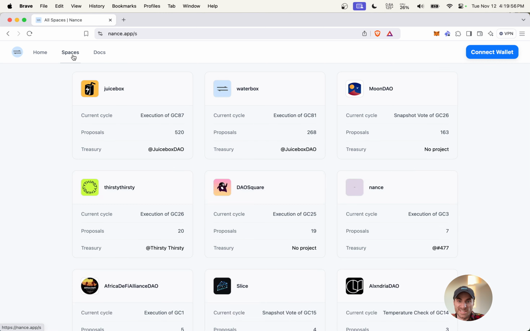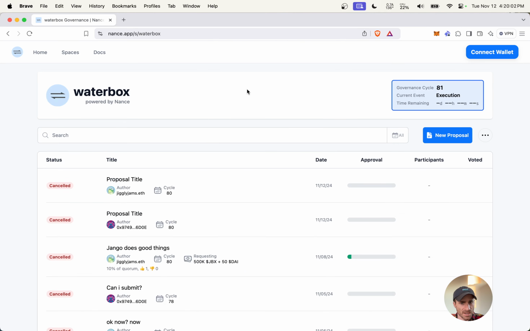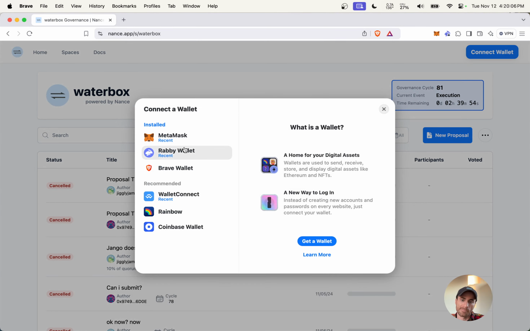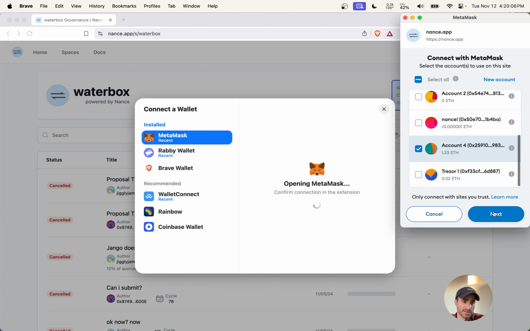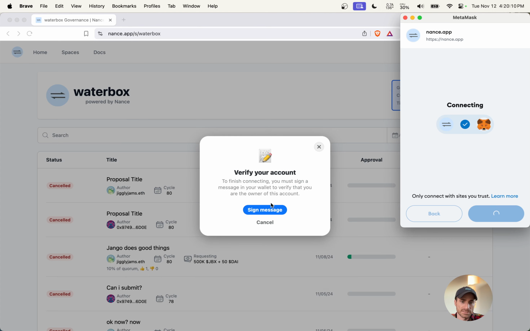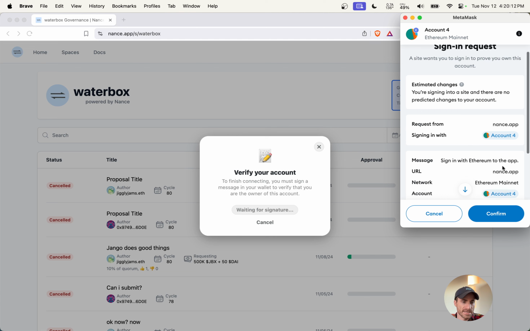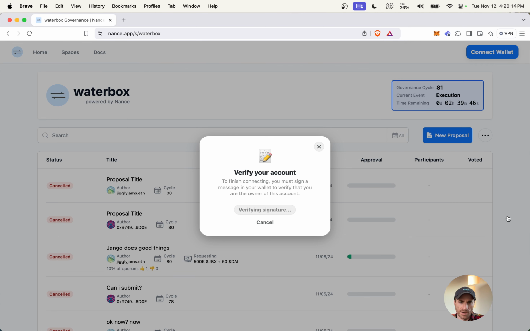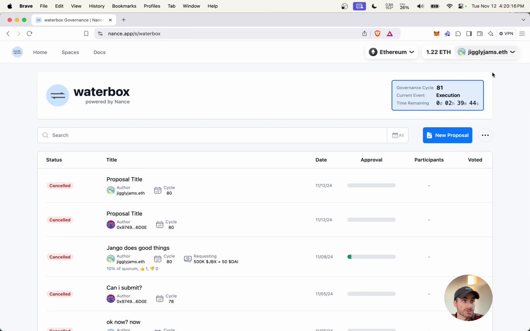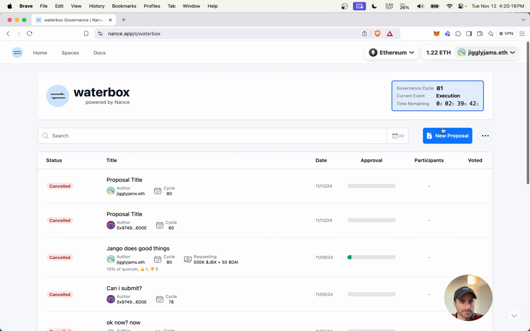I'm going to hit up spaces, and then we're going to be working with our test space called Waterbox, a little play on juice box. I'm going to open that up. You'll see the connect wallet button up here in the top. I'm just going to click on that, connect my wallet, do a little sign in with Ethereum dance that we all know and love. Now I'm authenticated as jigglyjams.eth.